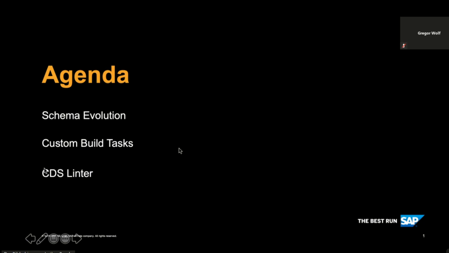So actually we have a pretty packed agenda, and this talk will focus on different topics, all related to the CAP development tools. I will start with the schema evolution support and proceed with the custom development tasks feature. Christian will then introduce the CDS Linting topic.